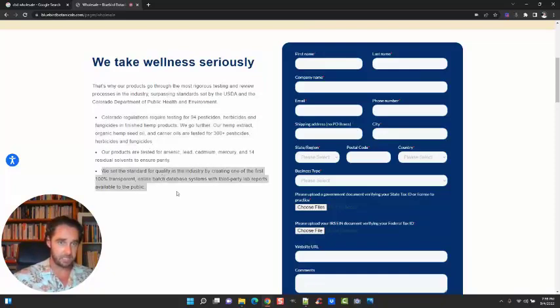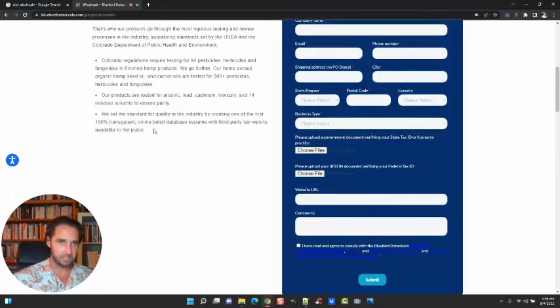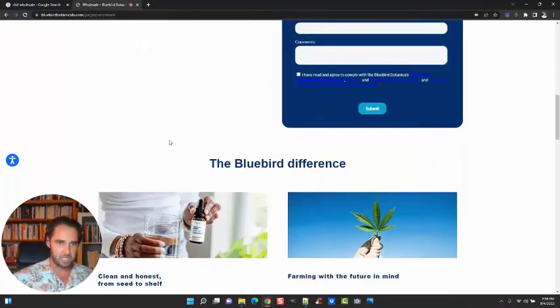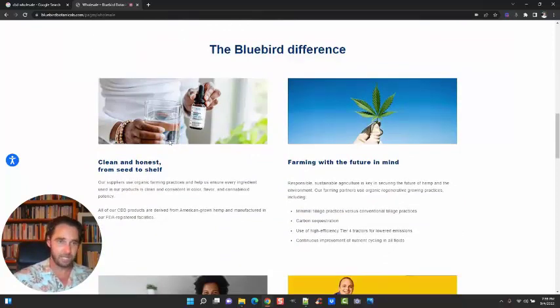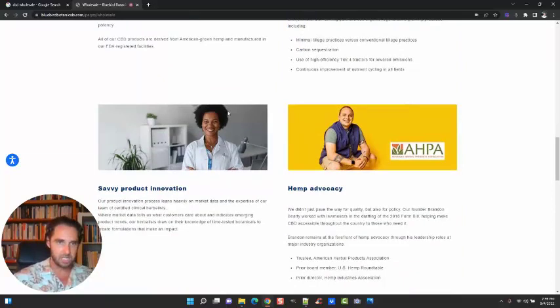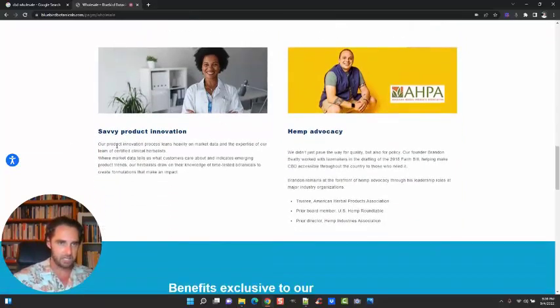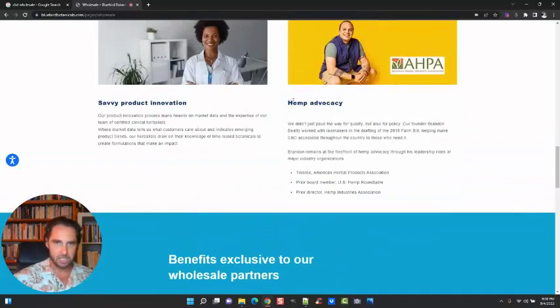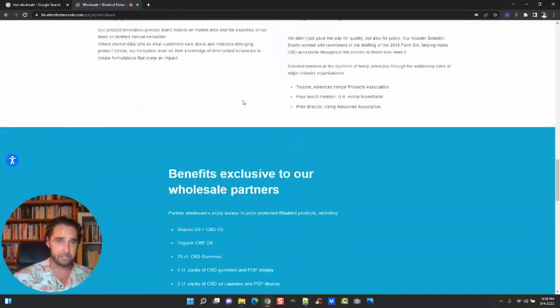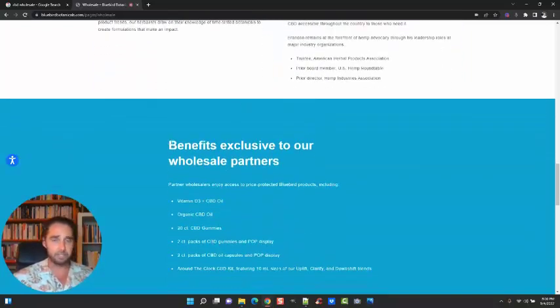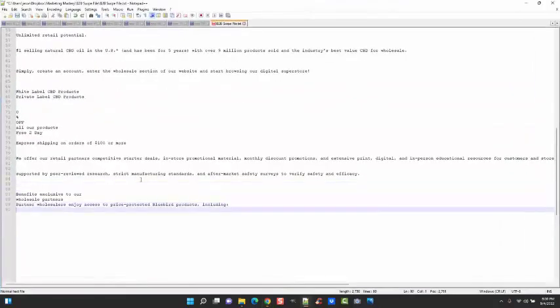Rigorous testing. Okay, that's good. Lab testing to the public, that's good. Clean and honest. Well, a lot of businesses do care about that. A lot of them don't, right? So I don't know why that would be pushing. Farming with the future in mind. Okay. Product innovation. Okay. Again, a lot of business owners aren't going to be interested in that. Here we go. Okay, what do we got? Benefits exclusive to our wholesale partners. It's all right. I'll copy that one over.